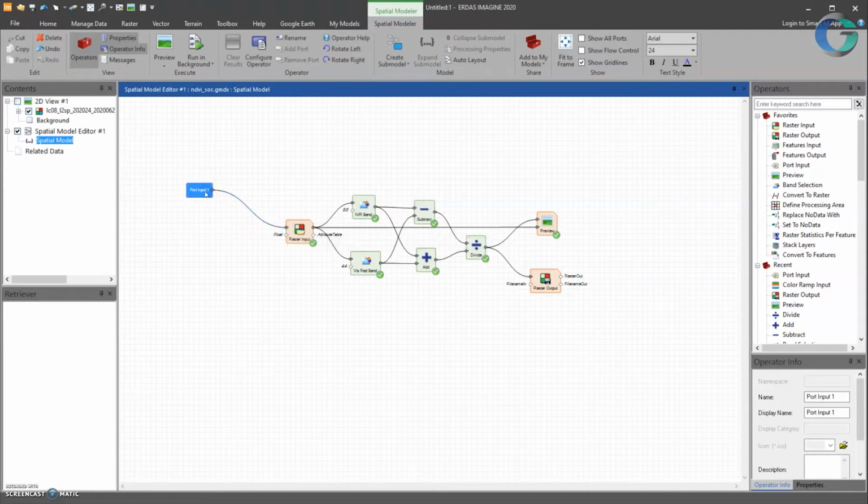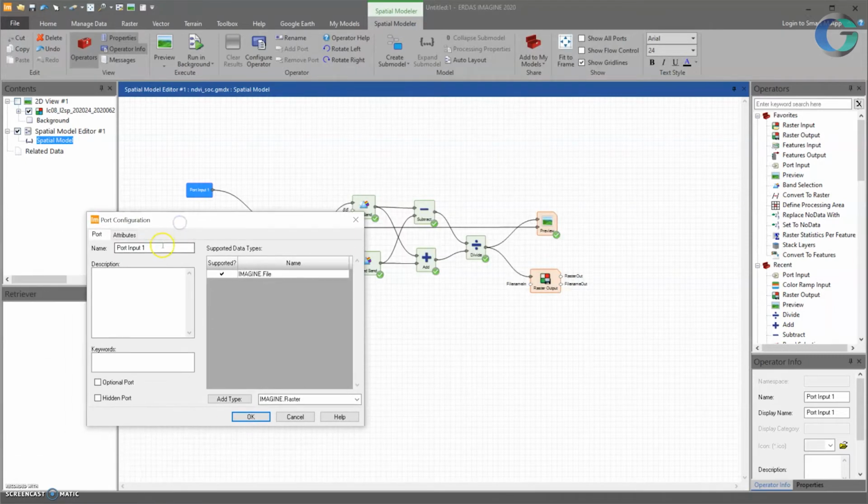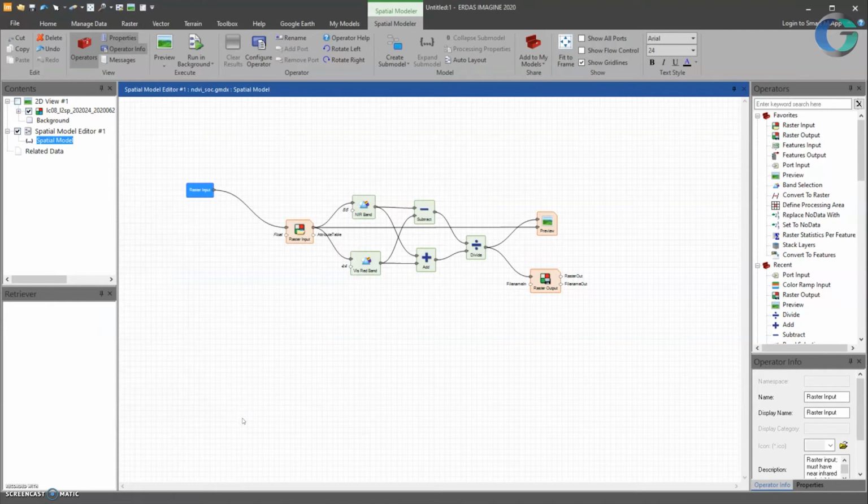Now we can double click on the port input, and I'll drag the dialog across so you can see it. And we can now name this something sensible. We'll call it raster input. And in the description, we can give a little bit more information. And so we'll say raster input must have near infrared and visible red bands. There we go. That just gives the operator a little bit more information, which is useful.